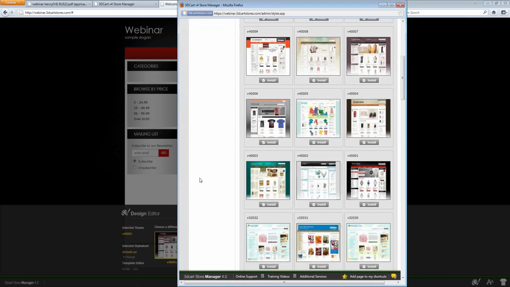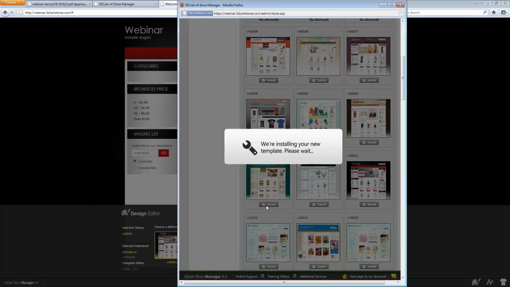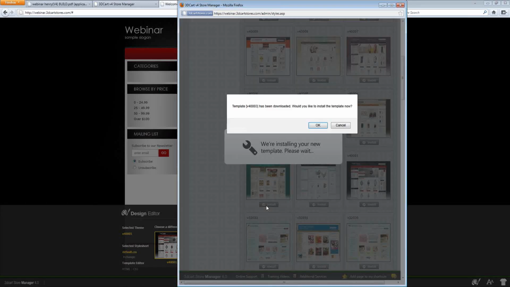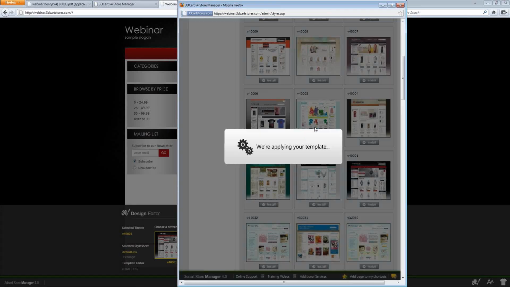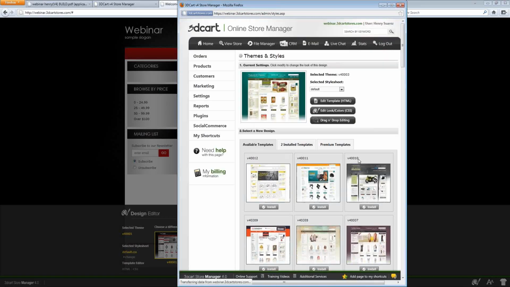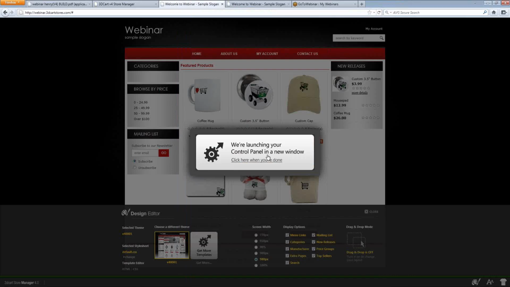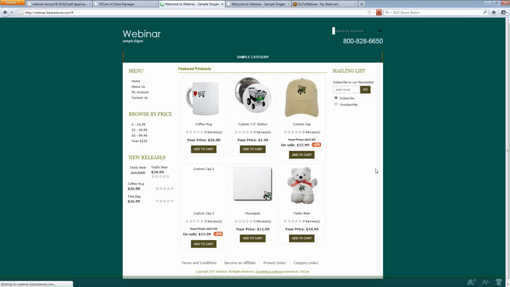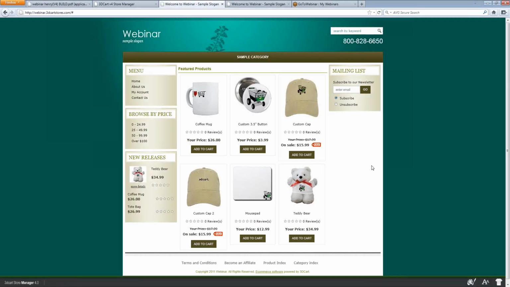Selecting a template is real easy. All you really do, once you have your template in mind, is click on the Install button. The 3D Cart interface will say the template's been downloaded, would you like to install it, which basically means, would you like to apply it? I'm going to say yes, and let it do its thing. We're going to close these windows, and there's our brand new template.